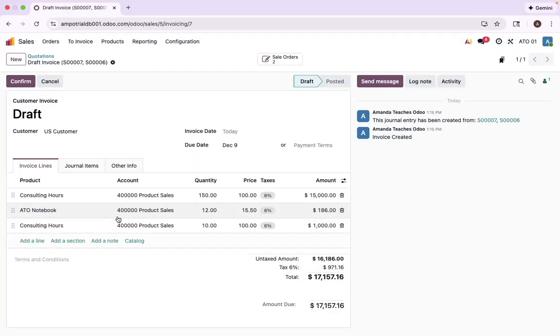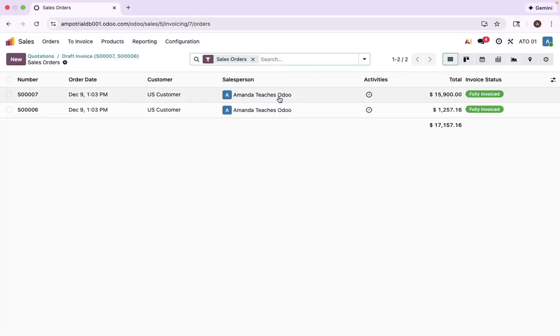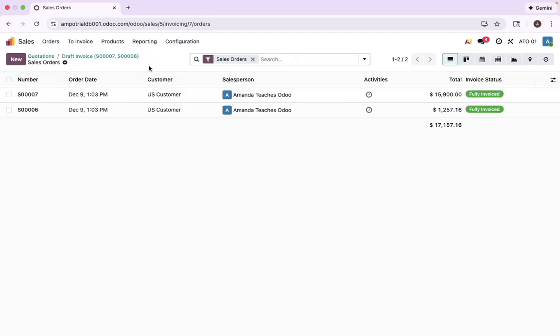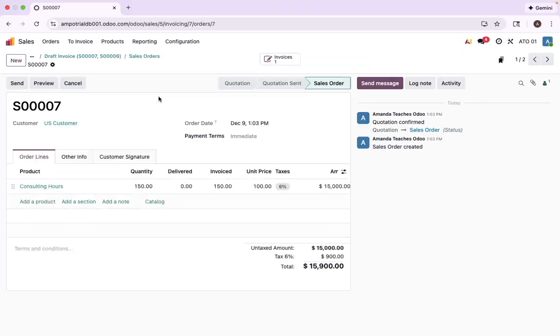Click Create Draft. Cool, and so now what we've seen is that Odoo has consolidated all of the lines from the different sales orders. We can double check that by clicking on the Smart button to take us to those sales orders and see exactly what was going on. So right here we have consulting hours, 150, 12 notebooks, and another 10 consulting hours. If we click on sale orders, we'll click into the first sale order and see that it was 12 notebooks and 10 consulting hours. That's right. Go back to the sales orders to the second sale order that we consolidated. It should say, and it does, 150 consulting hours.